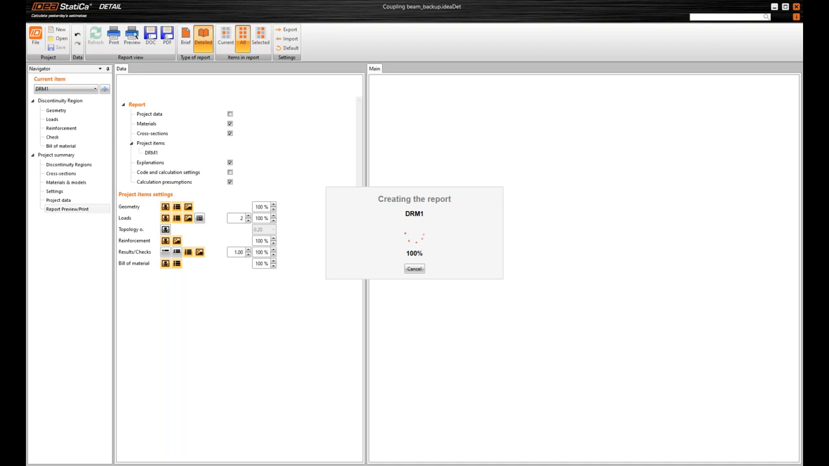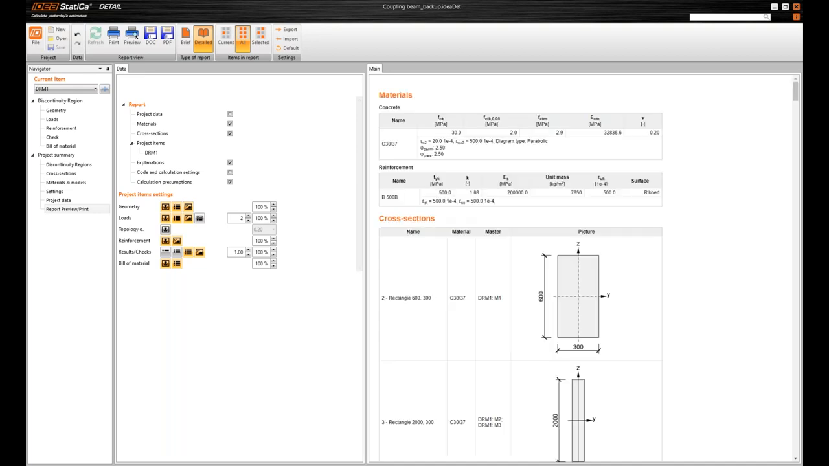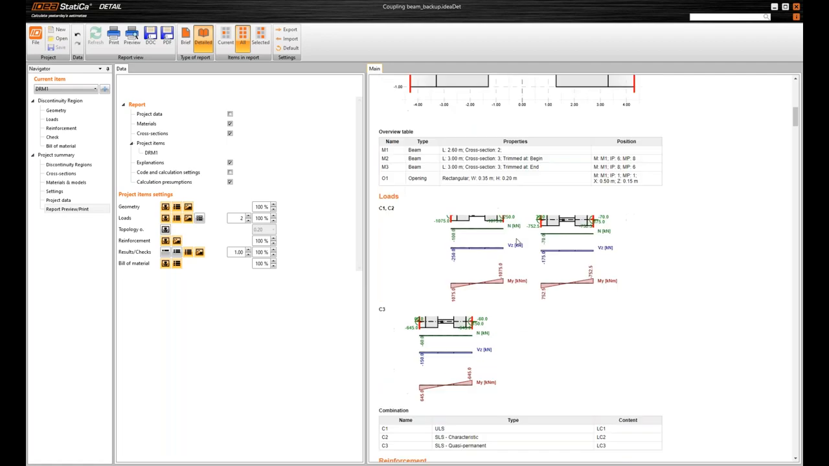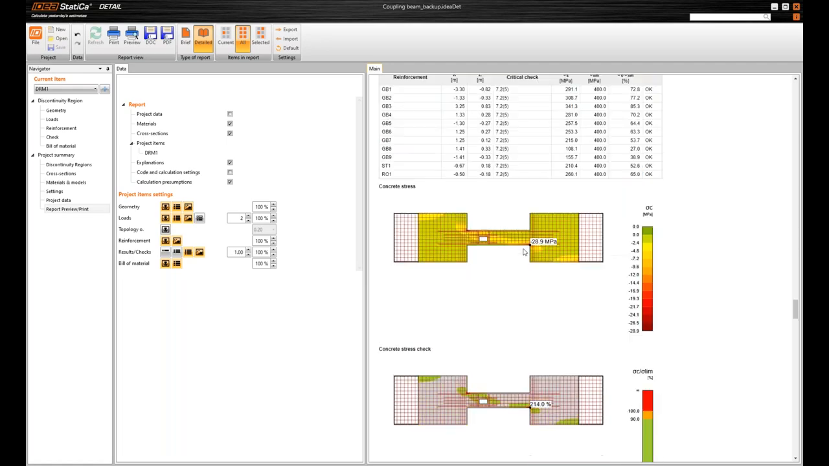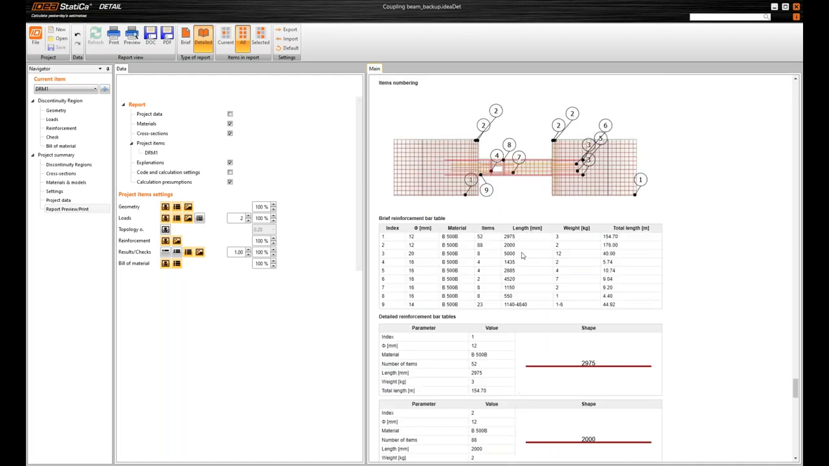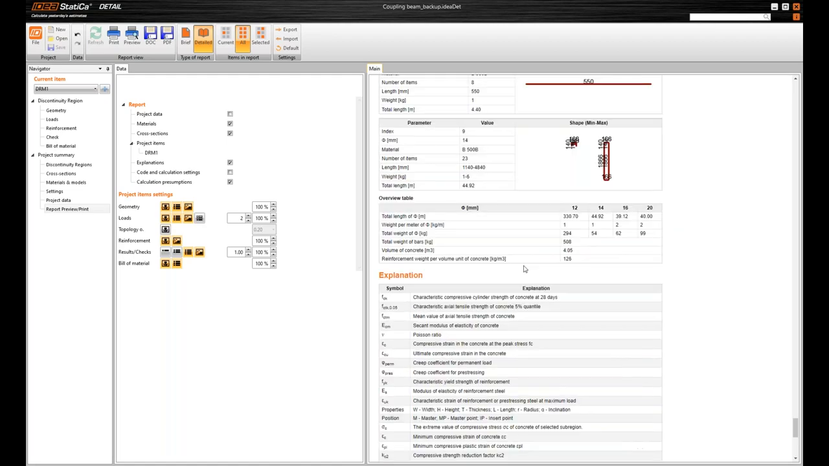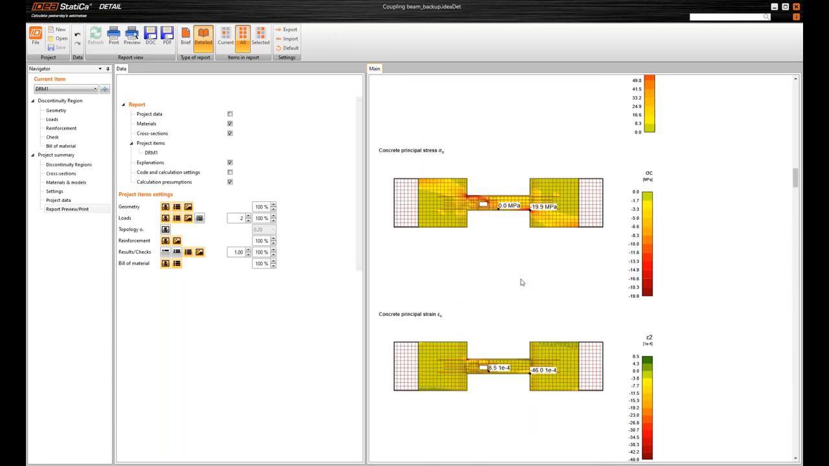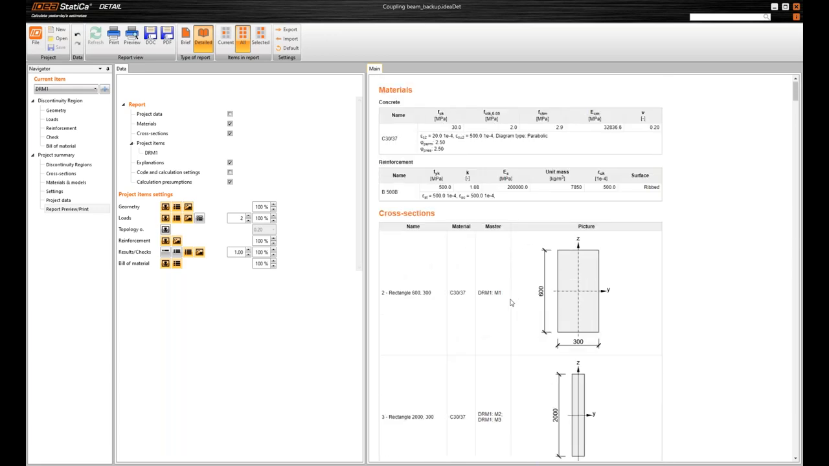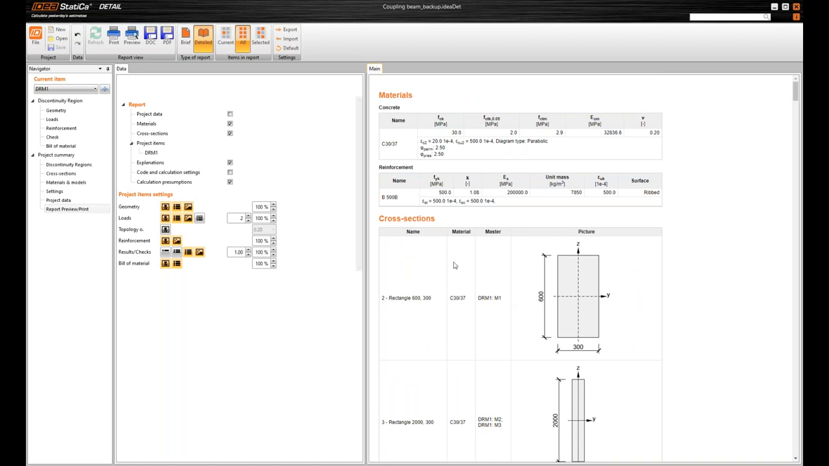The brief report contains only the most necessary data, while the detailed report shows you all types of checks, all these nice images of the structure. And you can even create images of the structure during the modeling process. You can save them to the library in the application, and then you can apply them and add them to the report.